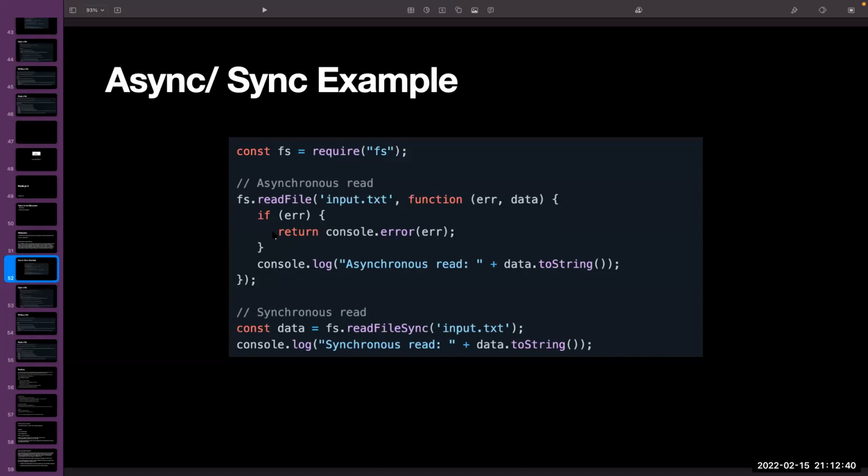Any doubts, guys, in terms of what a file system is, what asynchronous file system functions are, and what a synchronous file system function is? Are you able to understand the difference between them? Yes, ma'am. So, is it clear, guys? Any doubts here so far?